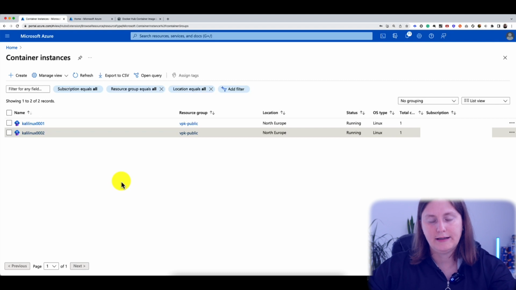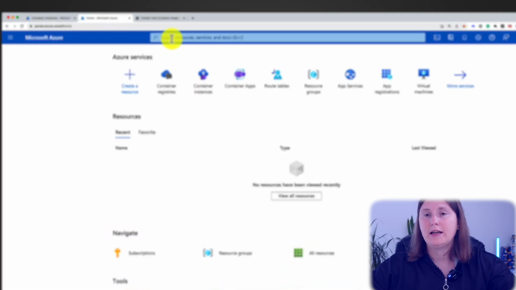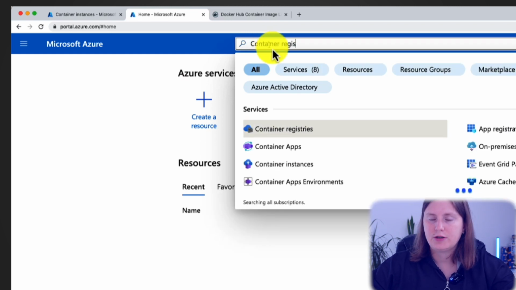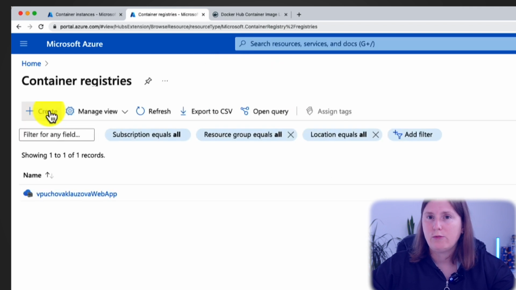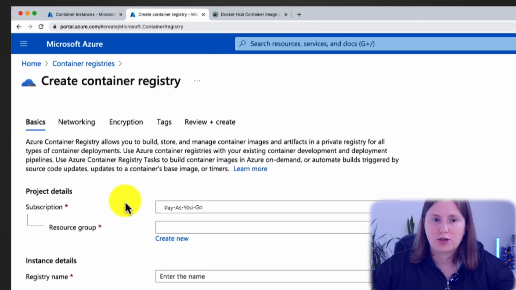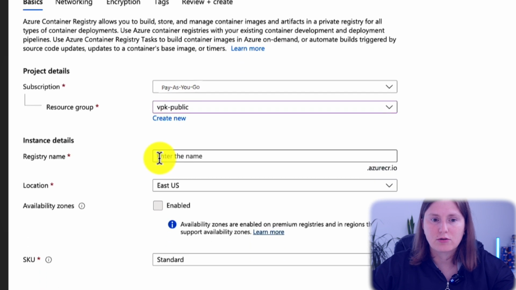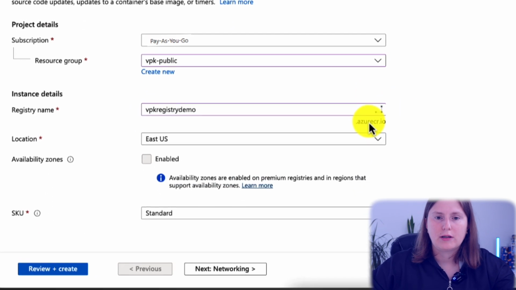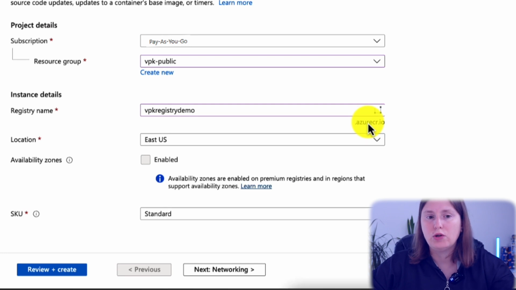So let's create a container registry in Azure UI. So we can search for container registries, click the create button. And we need to fill in a couple of basic information such as subscription, resource group, and registry name. So this is important because we are going to use this as a login server name when we'll be uploading our custom Kali Docker image to Azure.